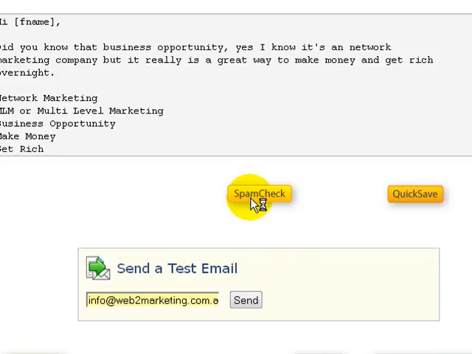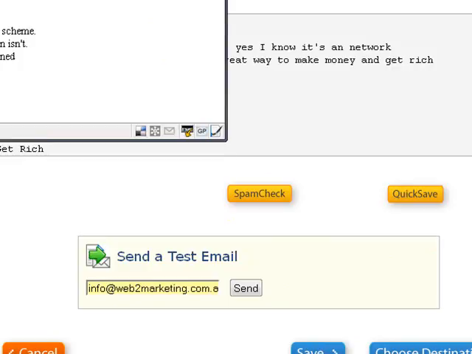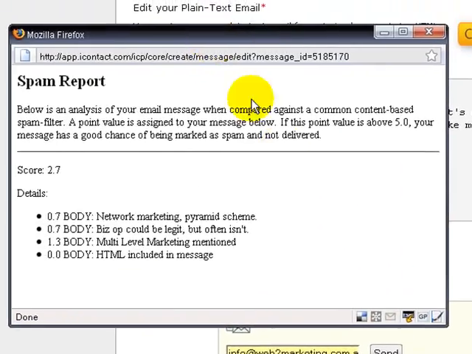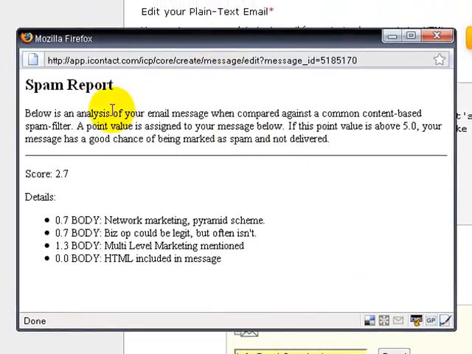Now what it's doing is bringing up this particular spam report, what you call a spam report. Now, they reckon if you get anything over 5, and it says a 5 here, it's going to be sent into a junk email folder, or deleted as spam. Well, I don't agree with that. I've had it down as low as 2, and it still goes into junk email folders. So this particular email has scored 2.7.